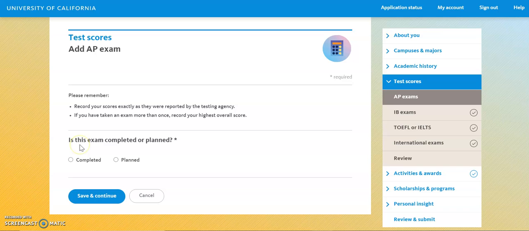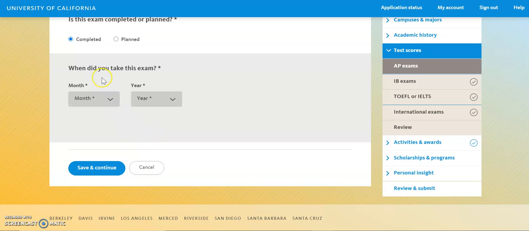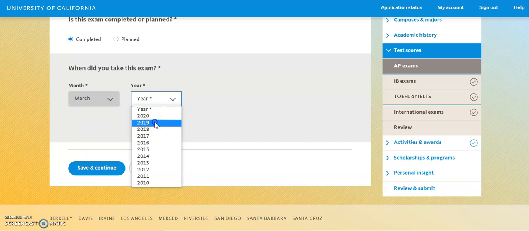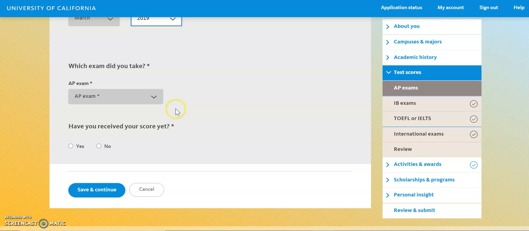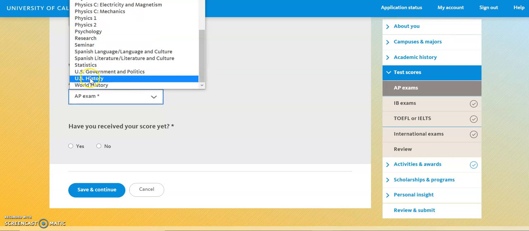The next question, is this exam completed or planned? I'm going to go ahead and click on Completed and then scroll down to the next question, when did you take this exam? I'm going to go ahead and select the month of March and the year 2019. Next, it will ask, which exam did you take? So I'm going to use the drop down to scroll down to U.S. History.